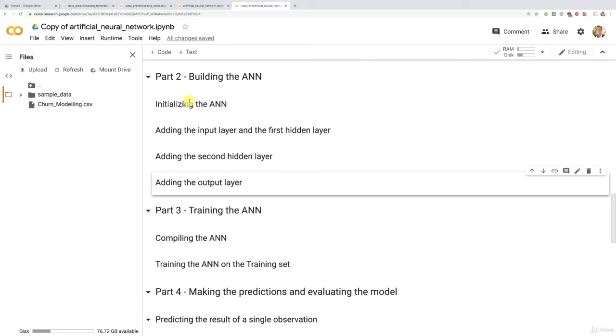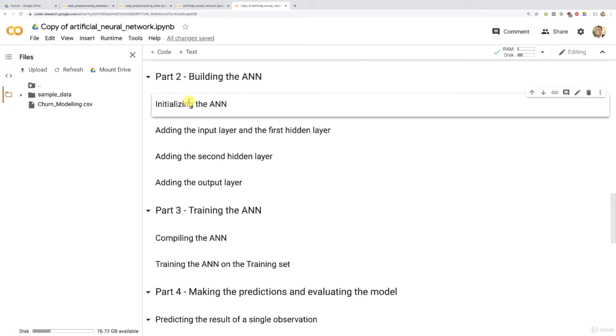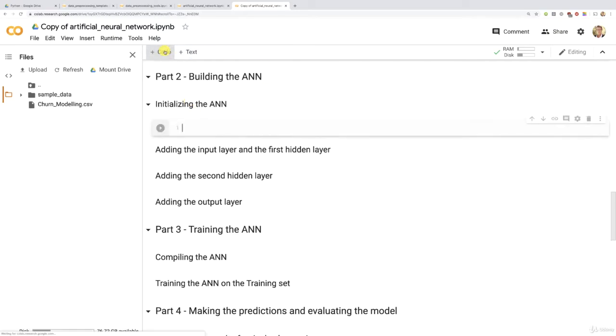So let's do this, starting with this one, initializing the ANN as a sequence of layers. So let's create a new code cell. And now let me explain how we need to proceed. The first thing we have to do is obviously to create a variable that will be nothing else than the artificial neural network itself. And guess what? This artificial neural network variable will be created as an object of a certain class.